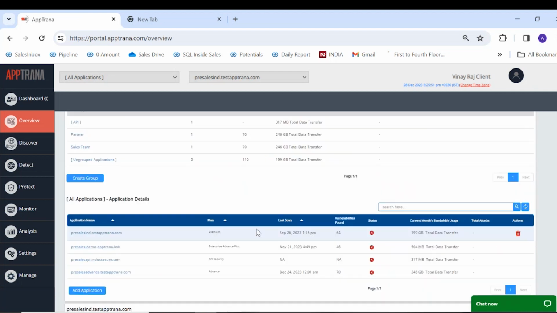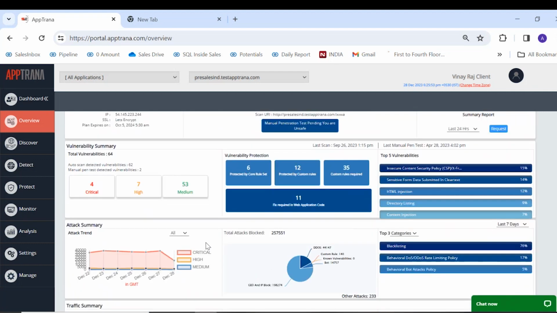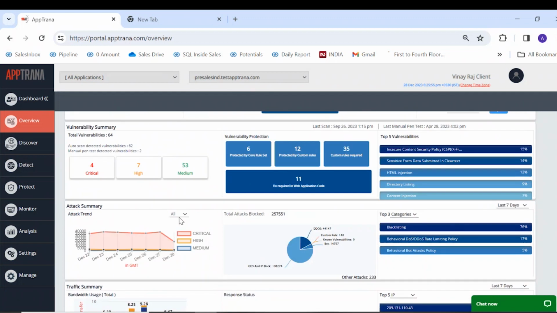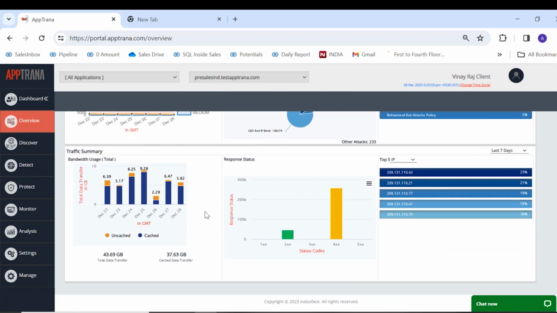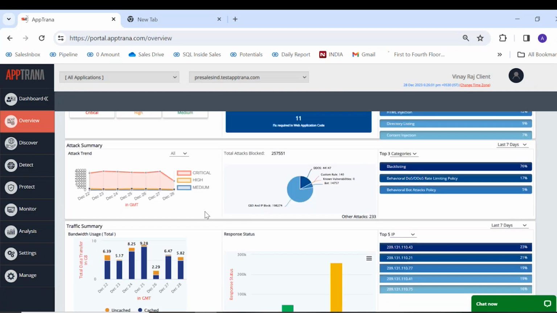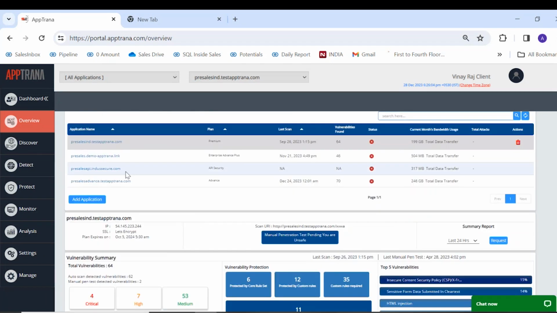So this is a quick bird's eye view of all the applications and what's going on in the application and what's the health. Any questions here? So the summary which we are seeing is for one single application, right? Yes, correct.